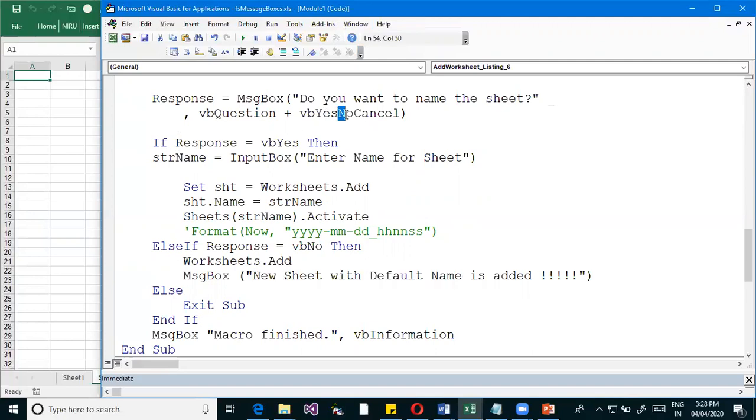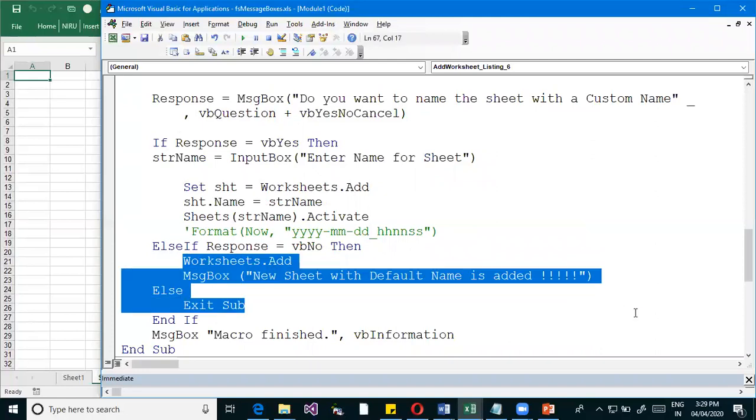When he says no, then I can say something like, do you want to add a new worksheet with a custom name? If he says no, I don't want to give a custom name, I want to go with the default name, then he can click on no. When he says no, it will be added with the default name. For example, we have sheet 1, 2, and 3, so the next default sheet is going to be sheet 4.